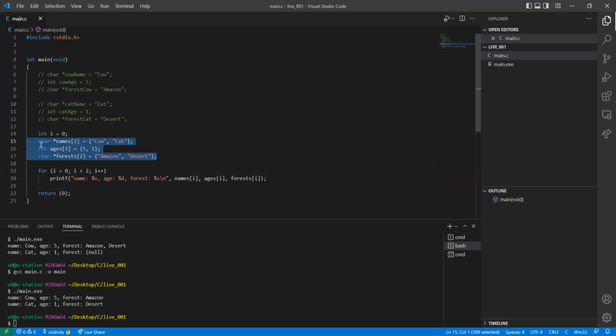This is why we're going to use structures. As we said, a structure is a user-defined data type available in the C programming language, and it allows us to combine data items of different kinds.